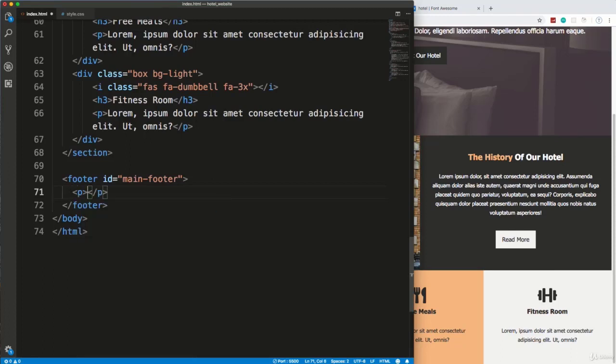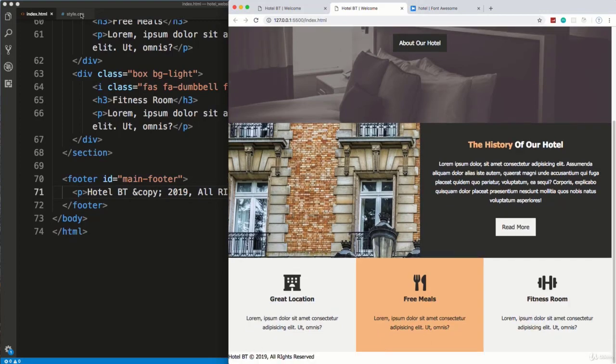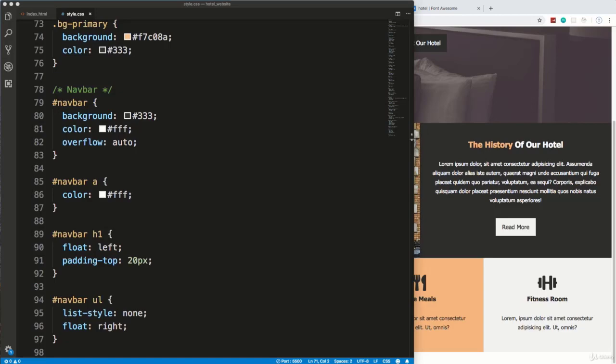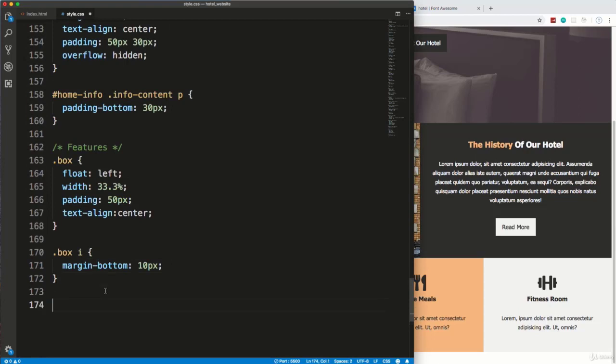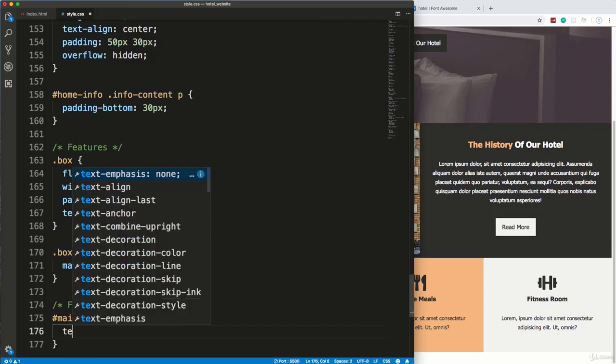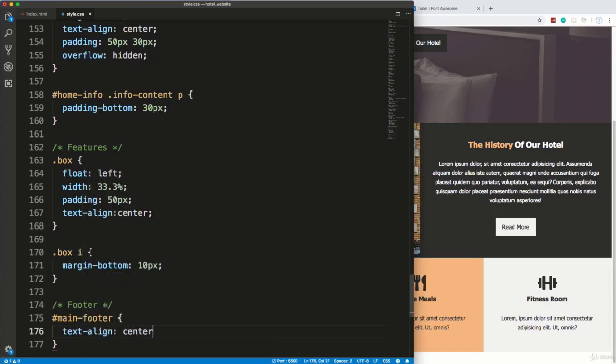So you don't always have to think of headers and footers as page headers and footers. So let's put a paragraph in here, and let's just say Hotel BT. Let's do our copyright entity, so ampersand copy semicolon. We'll do 2019, all rights reserved. Okay, let's save that. So by default, it's going to look like this. We need to add a little bit of styling. So we'll go back to our style sheet and let's grab onto the main footer. Let's put a comment in here, and we'll say main dash footer. And first of all, I want to align everything to the center.